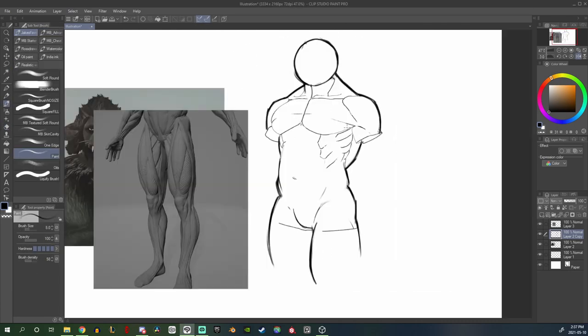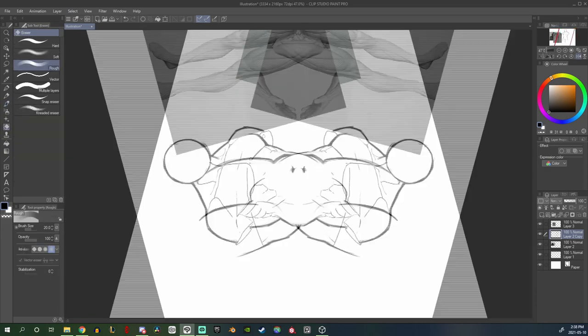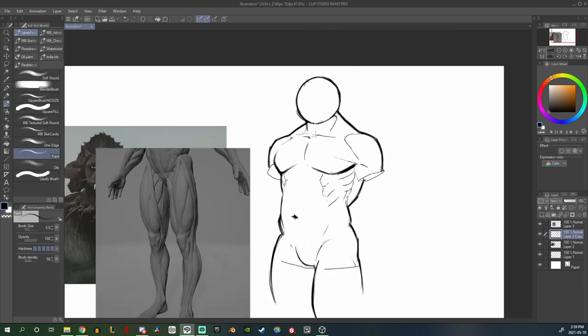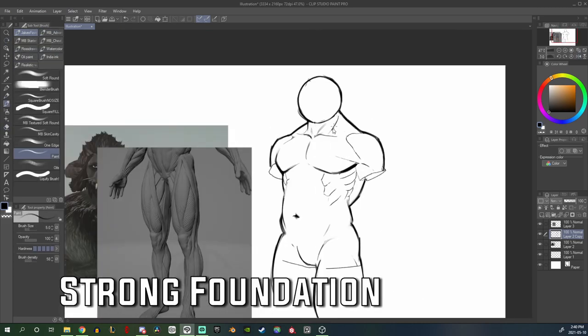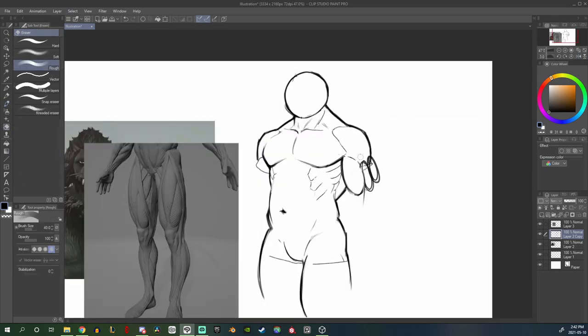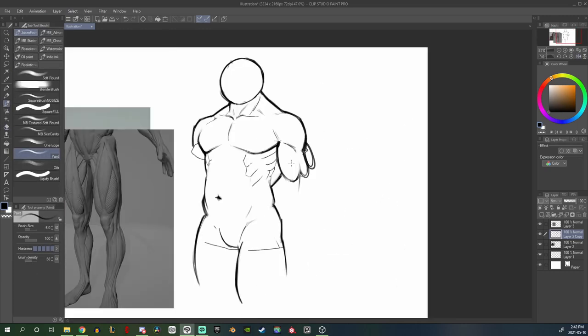So to start off, whenever you make a reference sheet, doesn't matter what style, doesn't matter what kind of character you're doing, you just want to make sure that you have a very strong foundation. Because anything that you're gonna put on top of it is just gonna crumble if your foundation isn't strong enough.